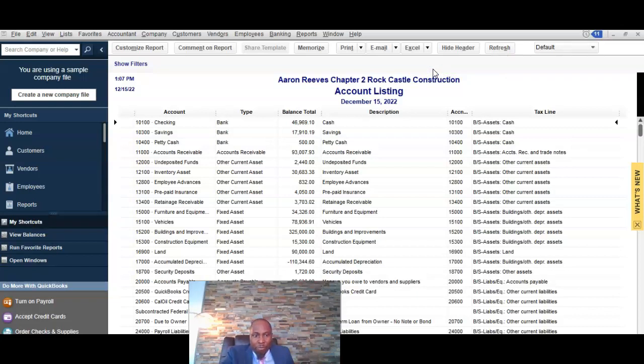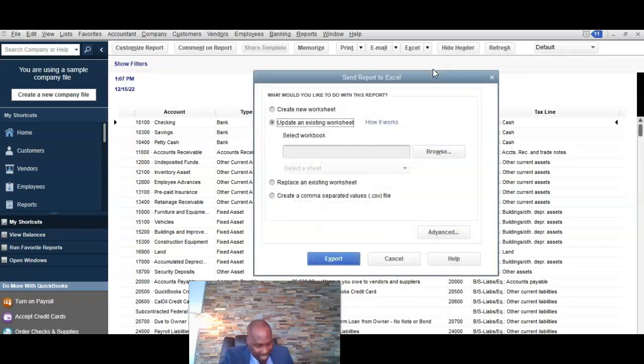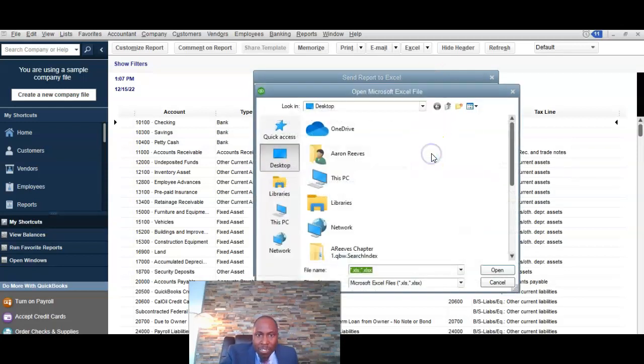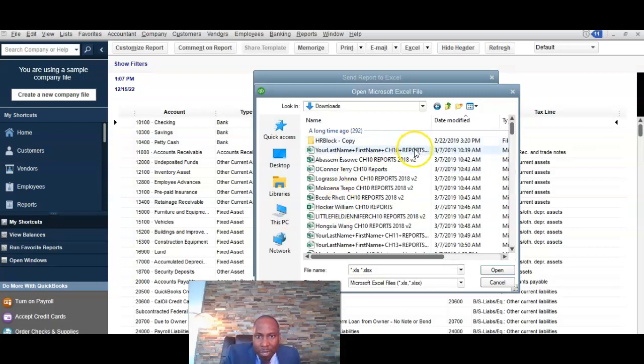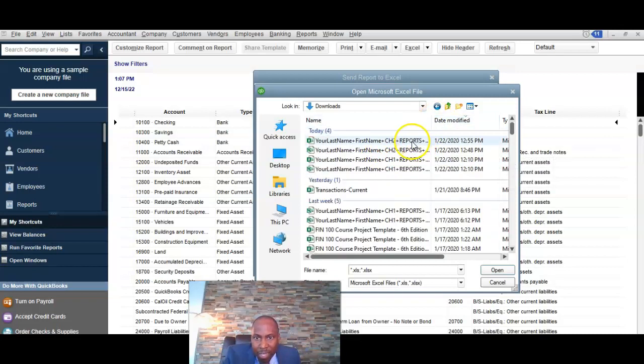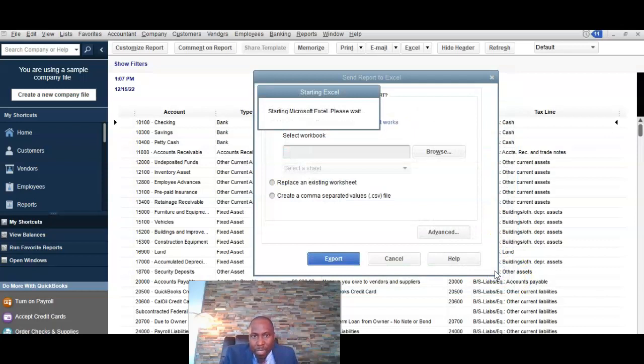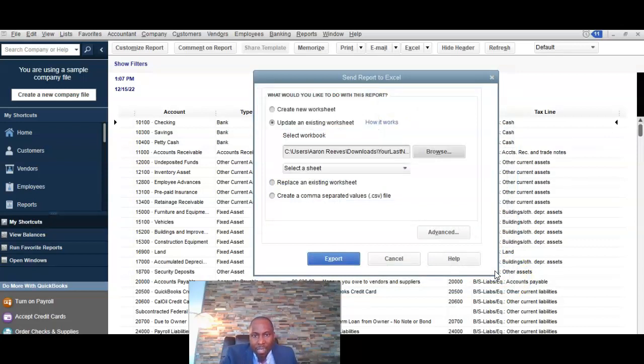Yes. And then I'm going to click on my browse button to locate the file. Where did I save that file? I did my downloads. Here we go. Let's do a date modified. There we go, chapter 2. Click on the open button. It'll take a second. There we go.